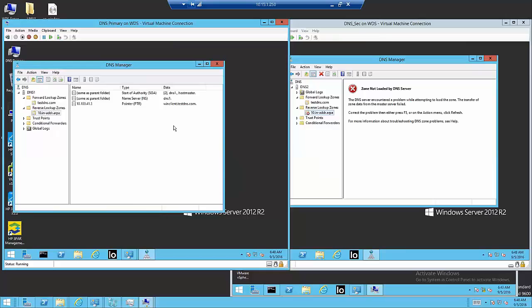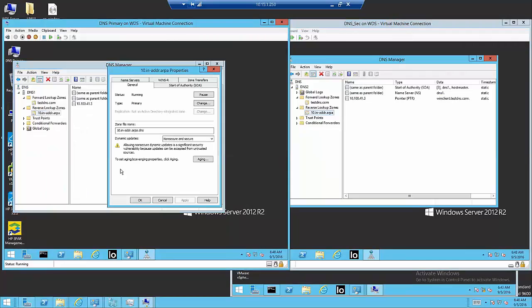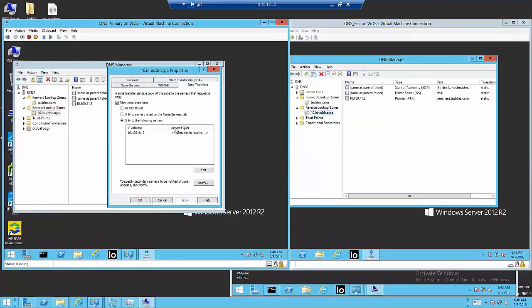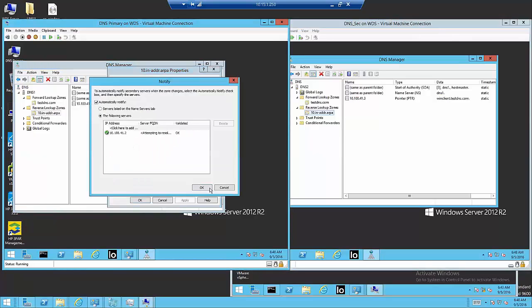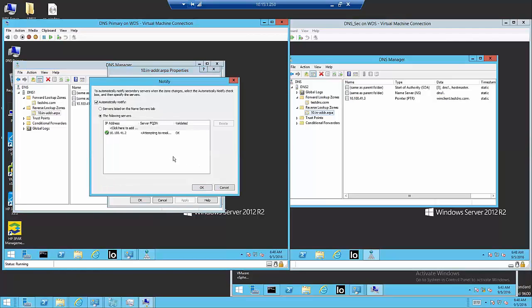Okay, so let's refresh here. Can I see this one, guys? So it's always better to have the notify. Okay, start of authority, zone transfers, and then you notify this also. What it will do is specify the secondary servers to be notified of zone updates. Click notify. Okay, so now notify and add that one.